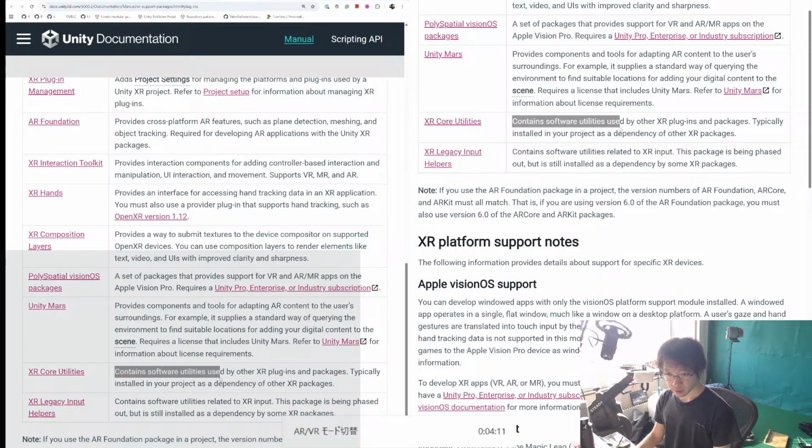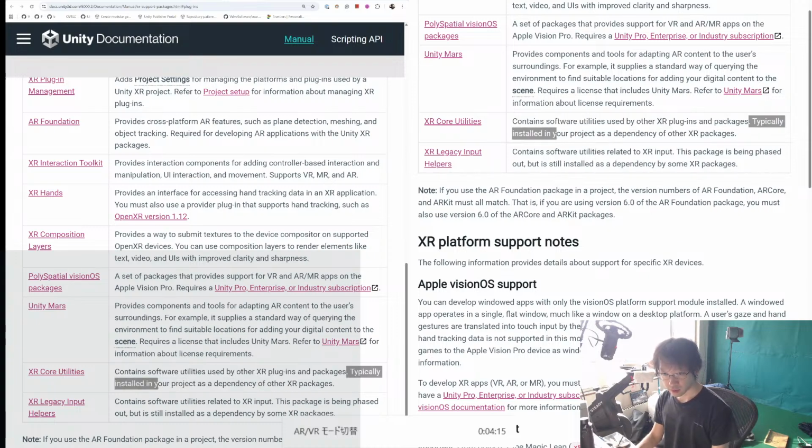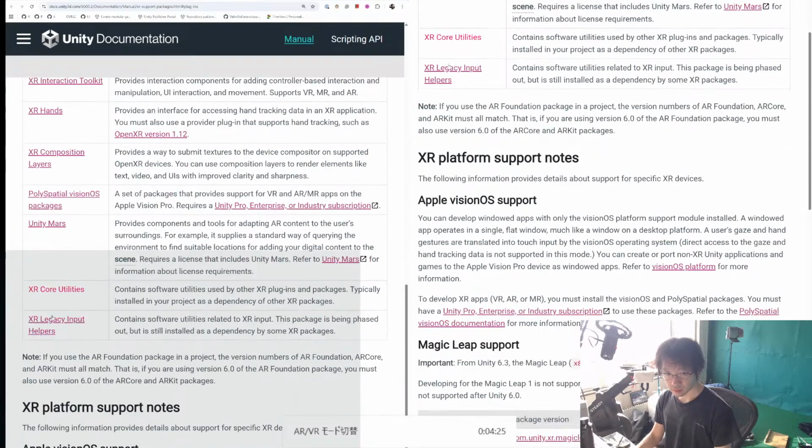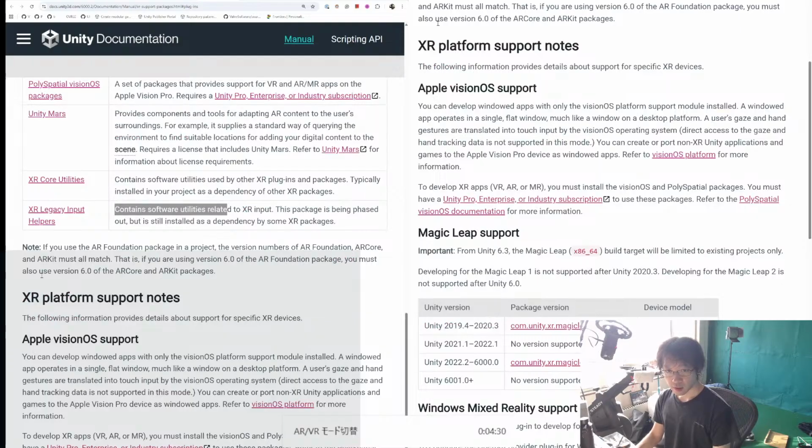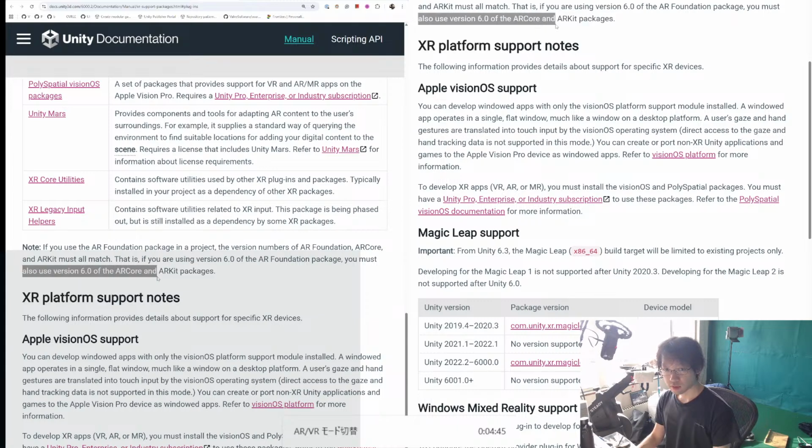Contains software utilities used by other XR plugins and packages, typically installed in your project as a dependency of other XR packages. これは、俺が呼ぶものではないってことね。If you use the AR Foundation package in a project, the version number of AR Foundation must match. If you are using version 6 of the AR Foundation package, you must also use version 6.